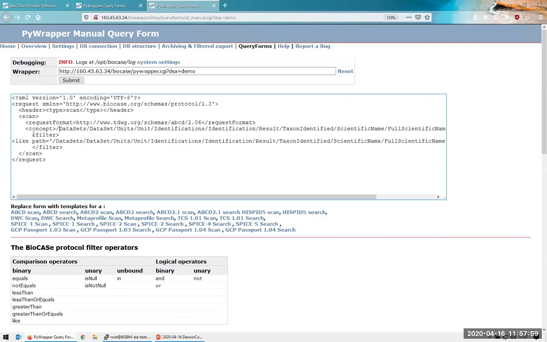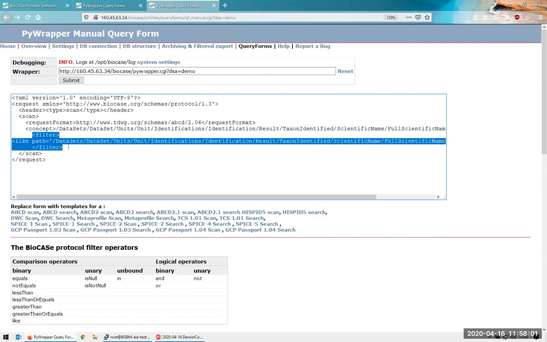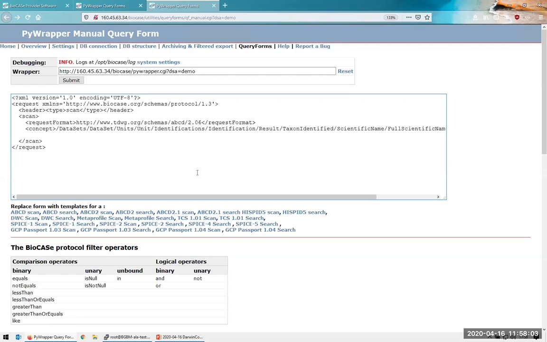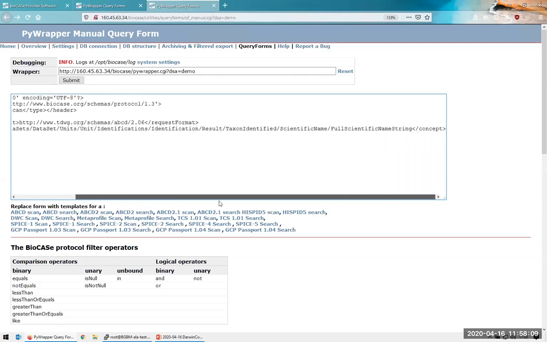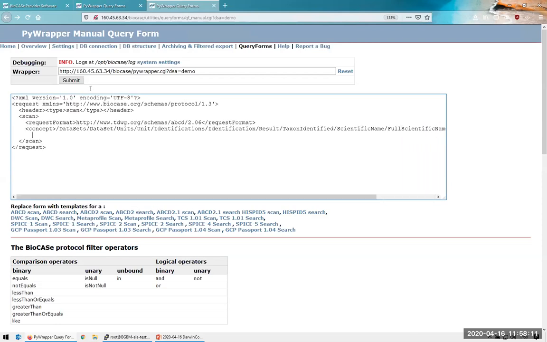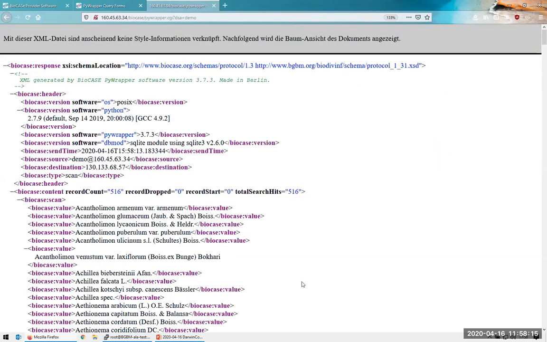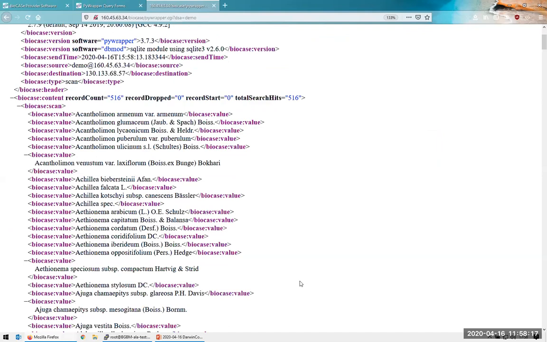Then again, you can create a filter. We'll remove that for now. And in this case, the concept that I'm requesting is the taxon name again. So this will list all distinct values of this taxon column, of this taxon name ABCD field.